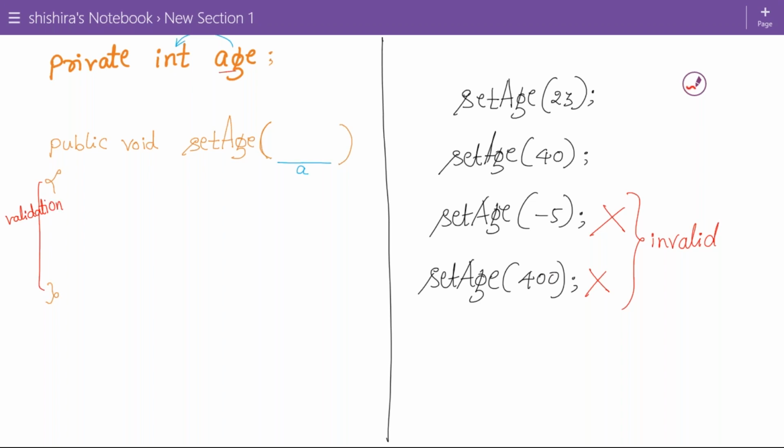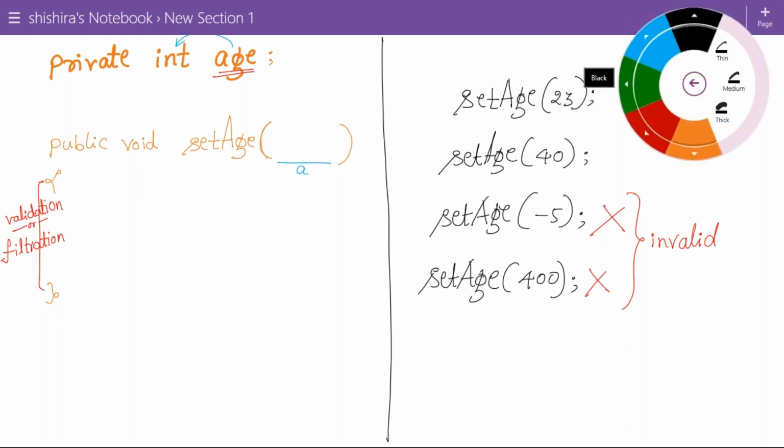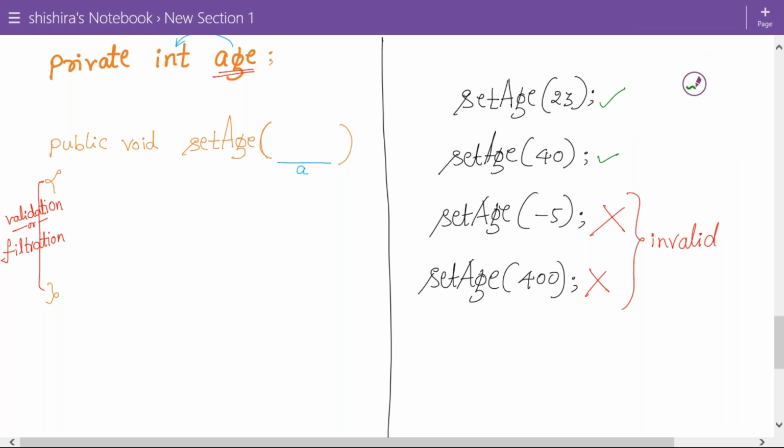Before I actually assign the value to this age, I have to perform the validation, or I have to perform a kind of filtration. How to perform this validation or filtration? Let's see to it, okay? Whereas these two look to be realistic values, right? What looks to be a realistic value? This looks to be a realistic value, right? So before you actually set the age here, you have to check.